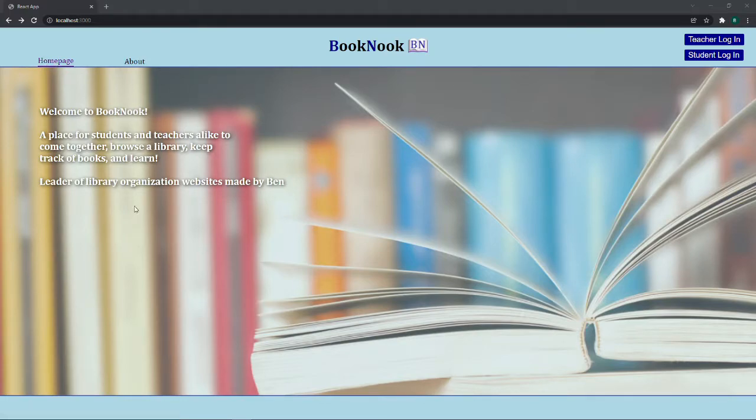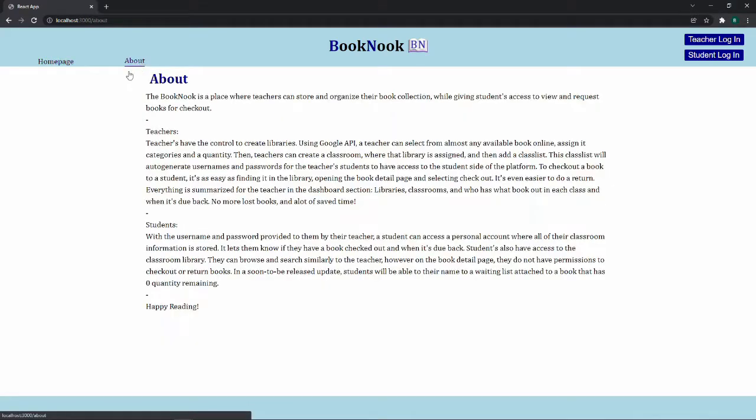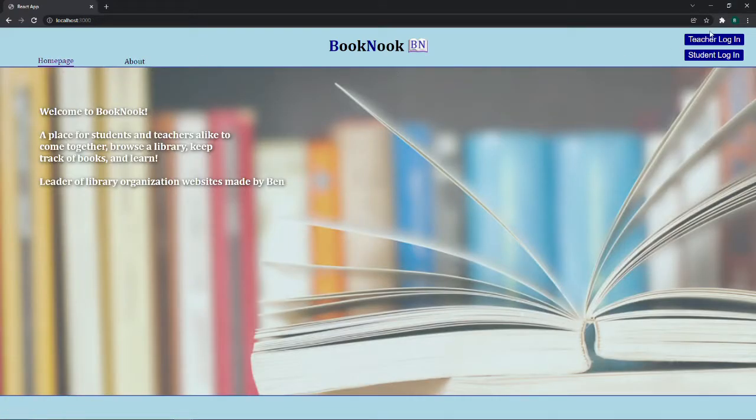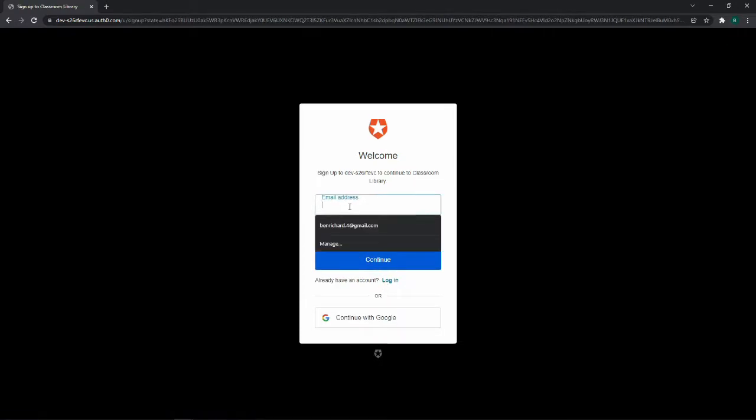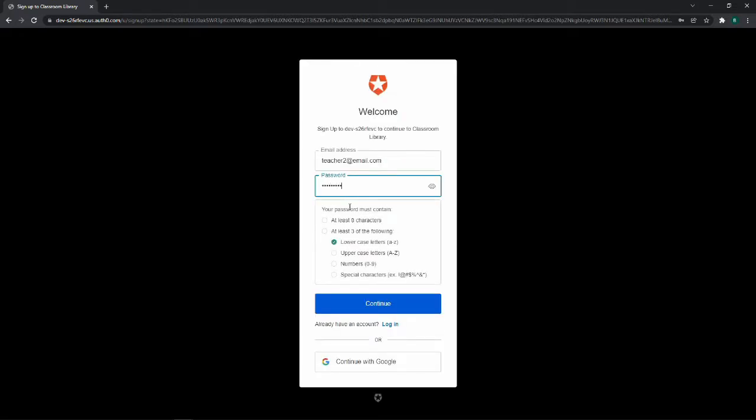This initially loads on the home page, and you can also go to an About section. And on the top right, you see a teacher login and a student login. Let's log in as a teacher. It uses Auth0, and we're just going to sign up as a new teacher and create a password.